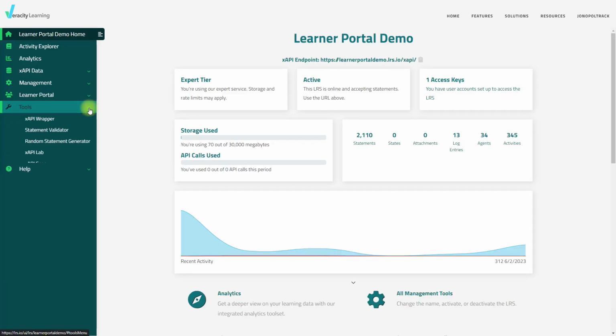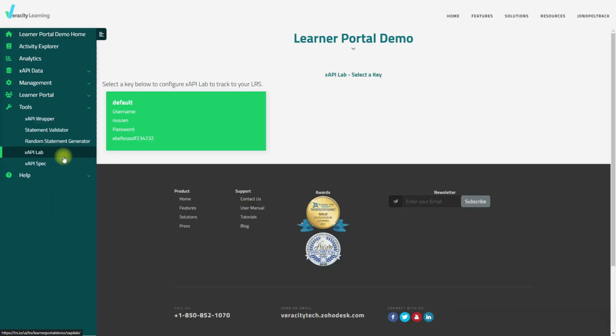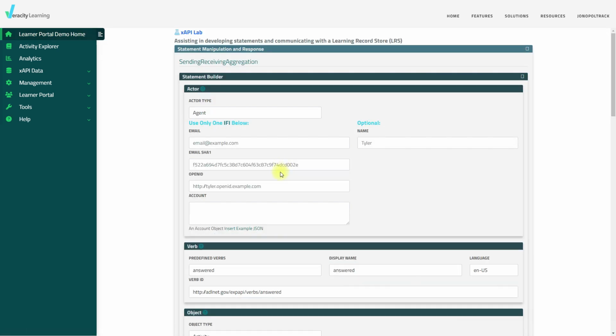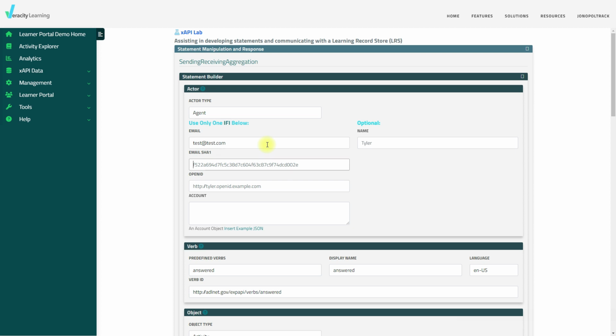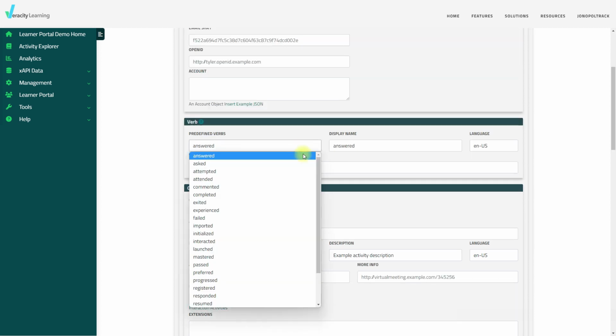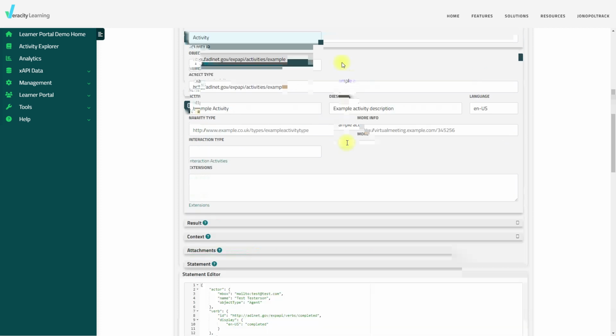All right, xAPI Lab. We've used this in a lot of videos. Like the xAPI wrapper, when you go to Lab, if you pick an access key, it'll be the access key that Lab uses to track data. And we can just create our user here. We'll use an inbox, test.com. This is my test user I use all the time, Testerson. And let's make Testerson completed this example course.